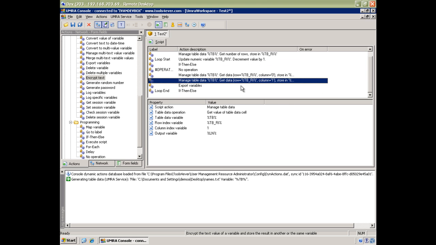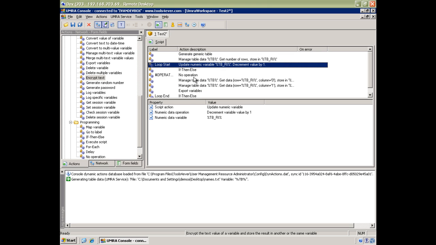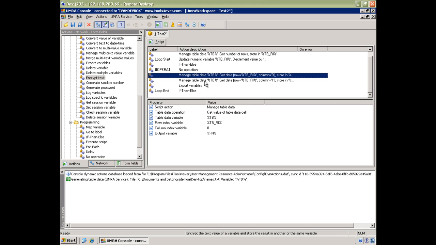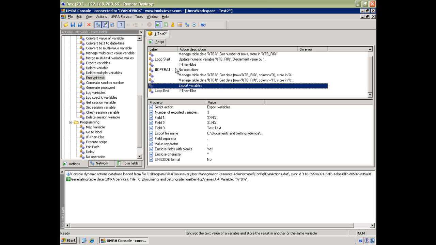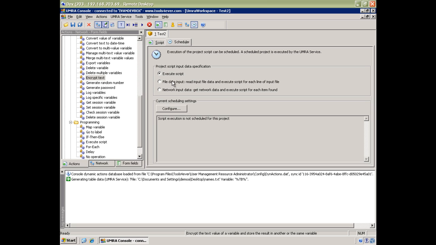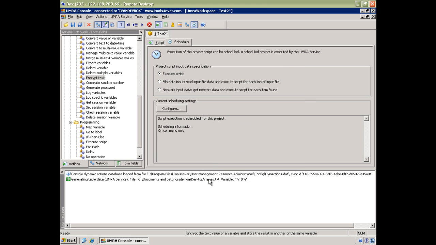So there we have it. We read the CSV file, we loop through it, all in line, and then we retrieve the variables from the table, and we export them out to some text file. So I'm going to save this, and actually need to put this on a scheduler so I can run it, because it's an automation project. But you can use the same concept in mass projects as well. So let's see, run it on command only. Save it again.